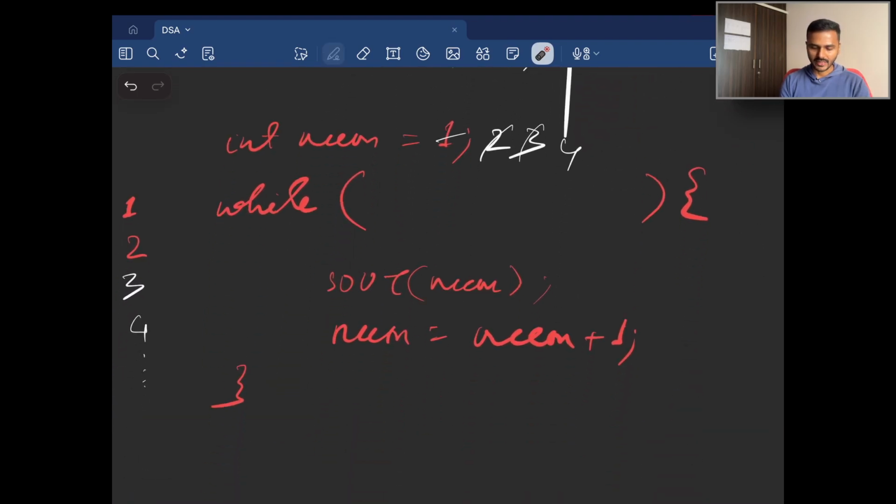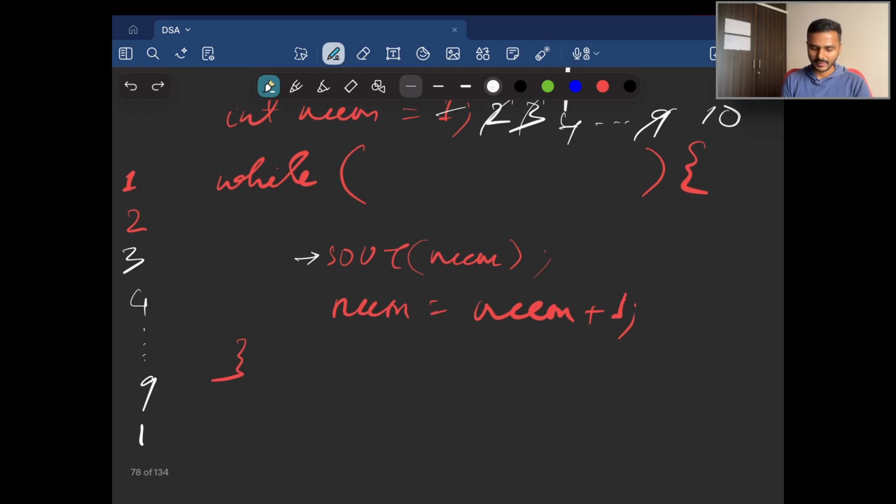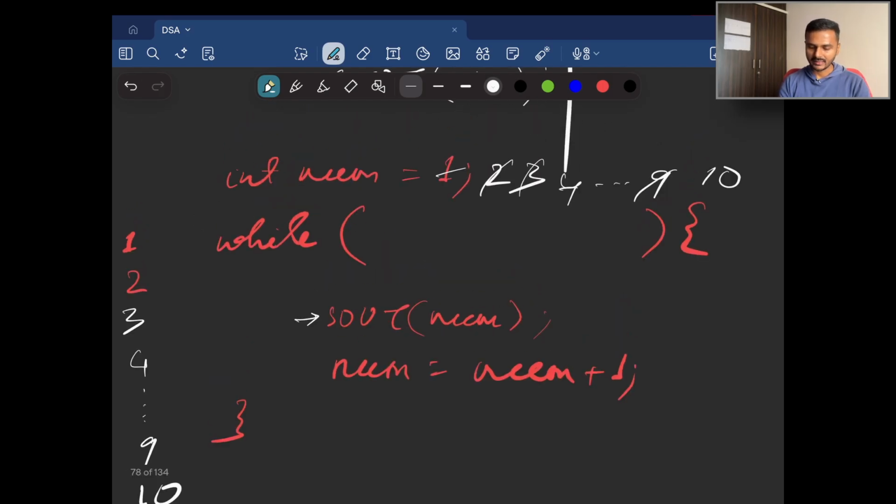So let's take this scenario. Let's say the value of num is now 9. So what's going to happen is it will print 9, right? And then num = num + 1 will increase the value of num to 10. And we want 10 to be printed, right? So we will allow the loop to execute. And then what's going to happen is it will print 10. And then the value of num will increase to 11.